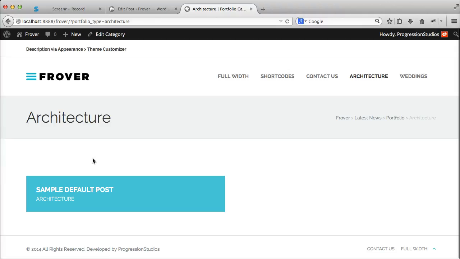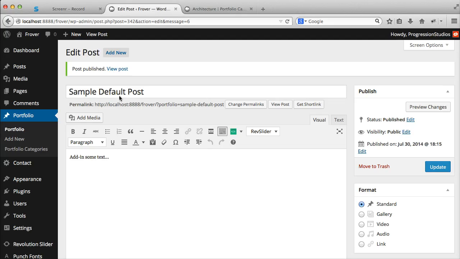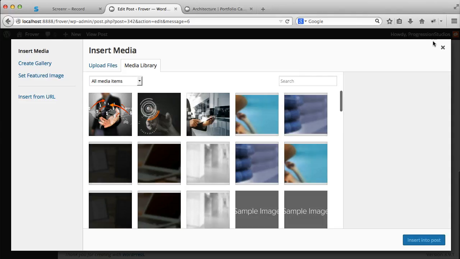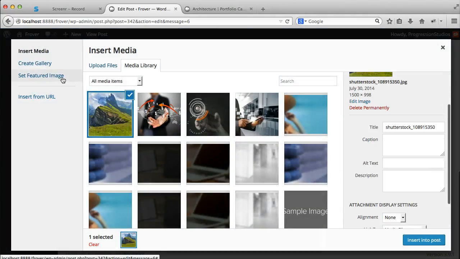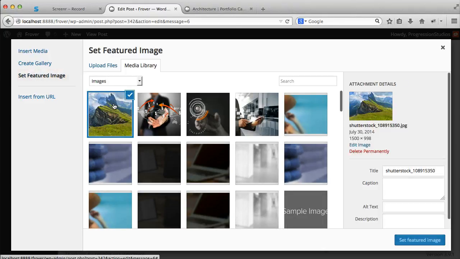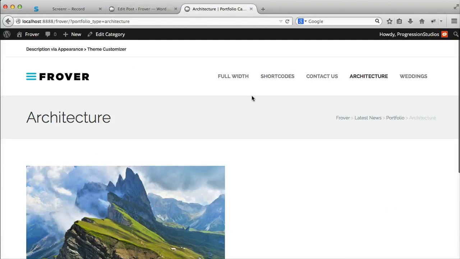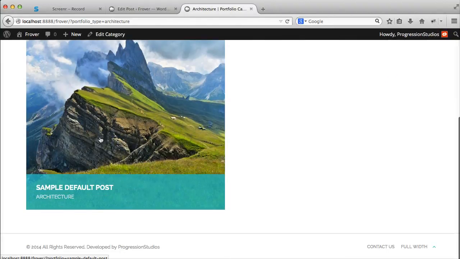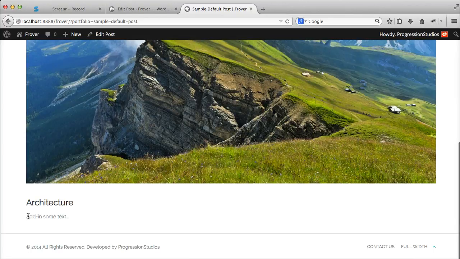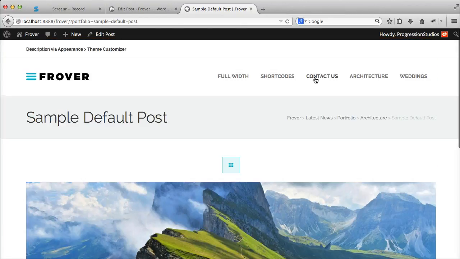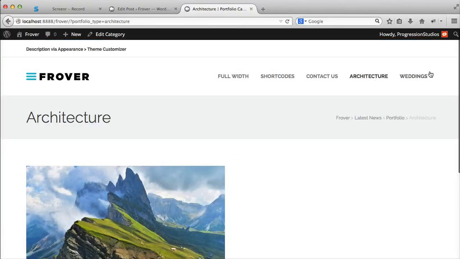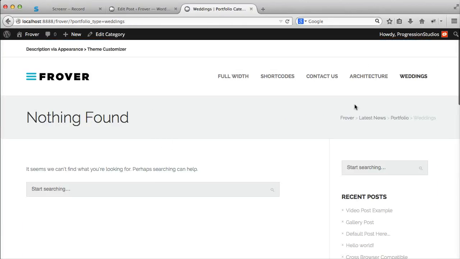And if you want an image, it's called a featured image. So let's go and edit our post, add media, drop in an image. Then you're going to want to select set featured image. Make sure you select that, select the image, and then set it as a featured image. So let's go and update that. We'll refresh. Now we have our image, our post. We'll visit the post page, you'll get your text. It's all looking good. Weddings, of course, doesn't have any posts yet.